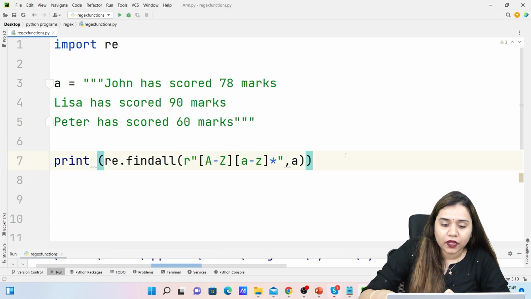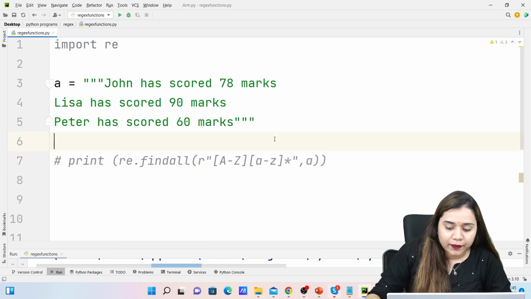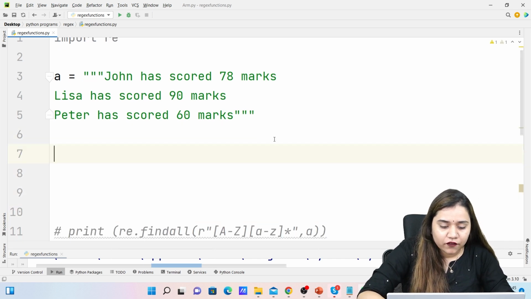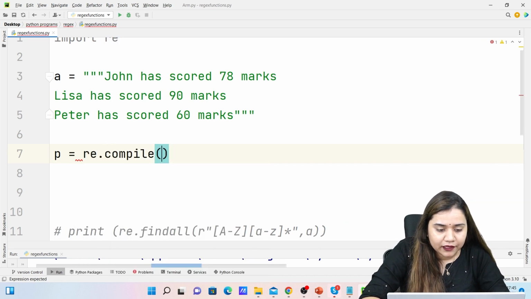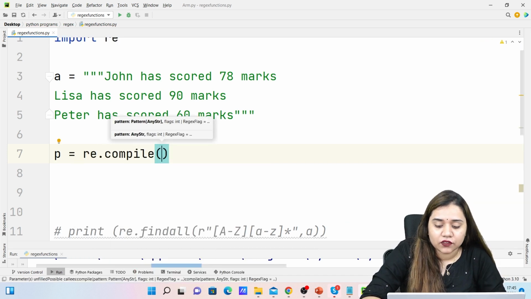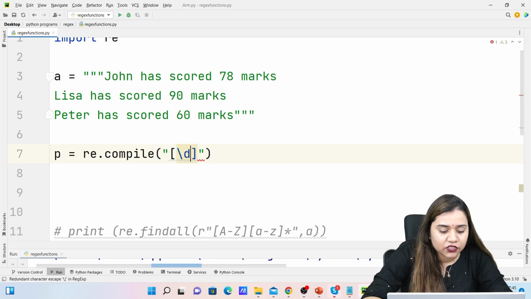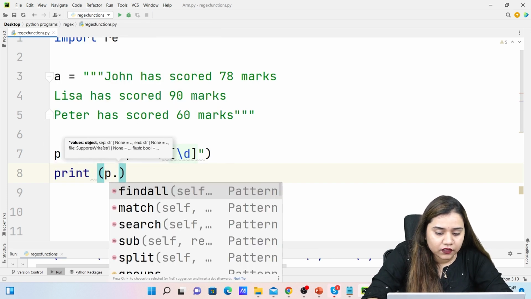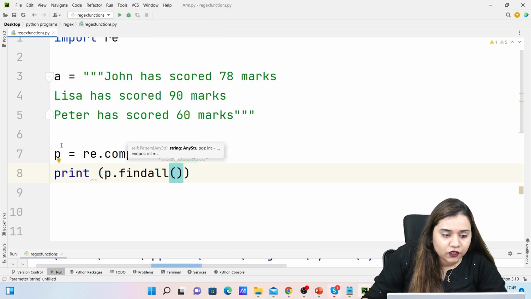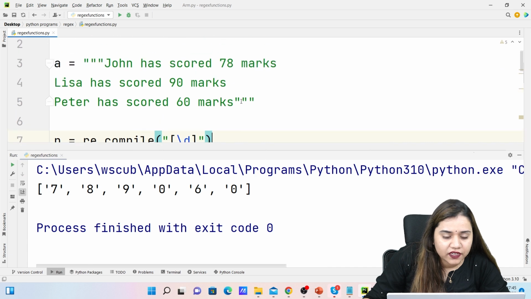Moving ahead and talking about the next function, that is our compile method. How does the compile method work? I'll create a variable called p. Inside that I'll write re.compile. What do I want to compile? Let's say I want to compile \d. I'll write \d here, and I'll simply write print p.findall. So instead of writing re.findall, we can simply write p.findall, and here we can pass the string, that is A. As soon as I run it, I'll get the output over here.